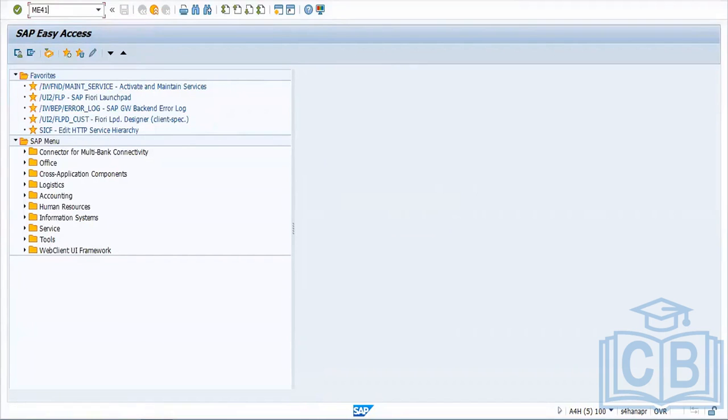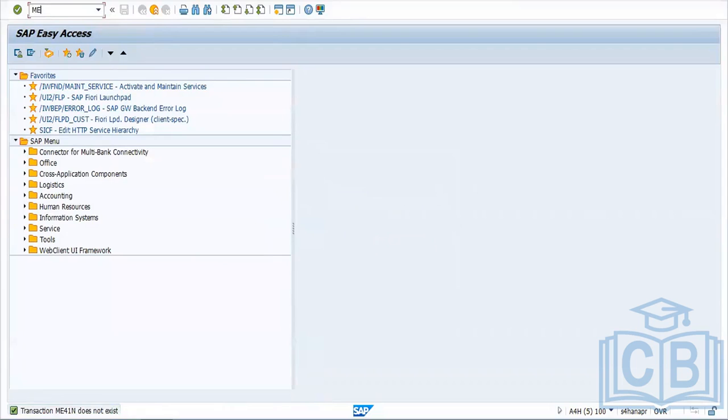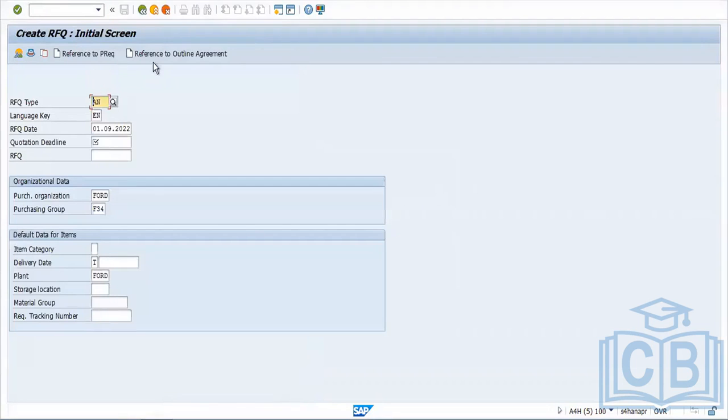Here you can see. With reference to RFQ, you can create. With reference to PR, you can create. With reference to outline agreement also, you can create the RFQ. These are the 4 ways you can create the RFQs.